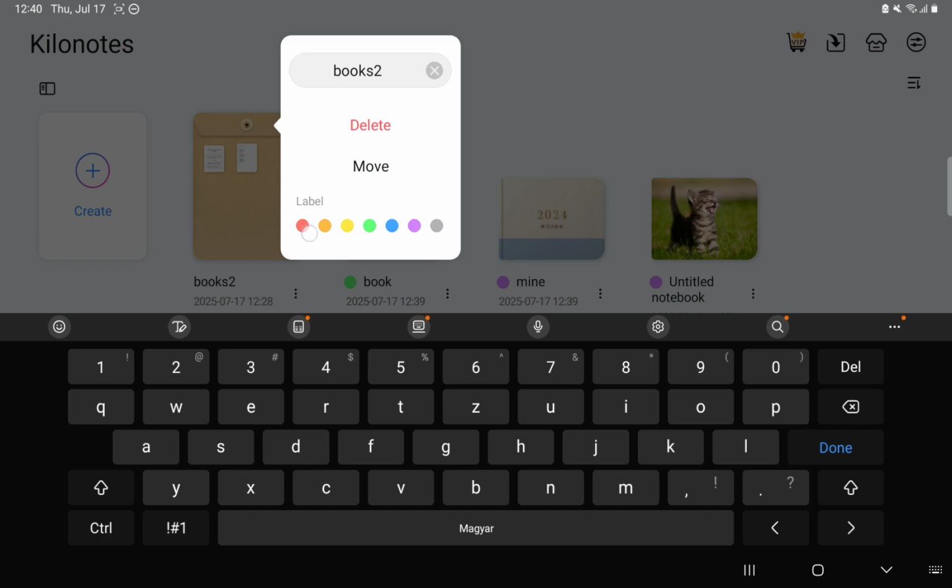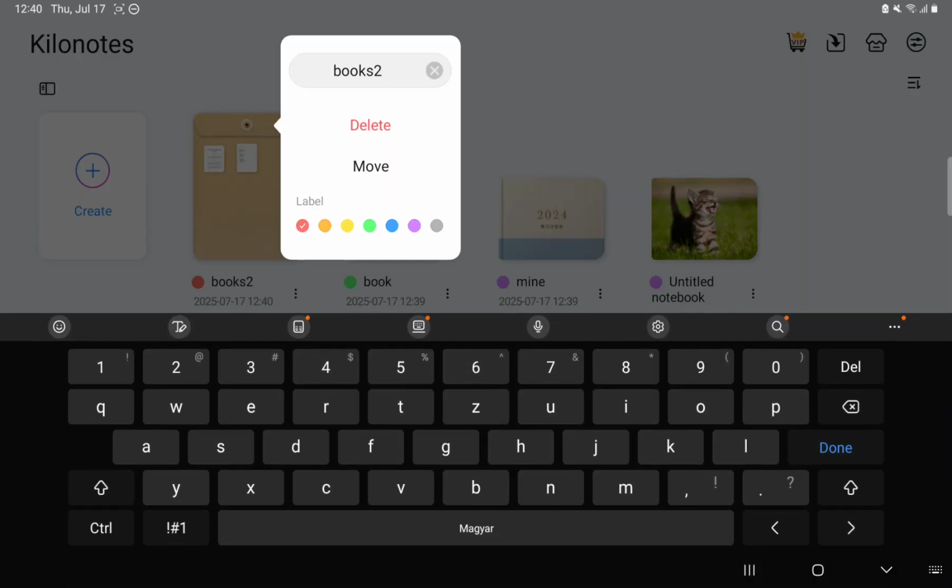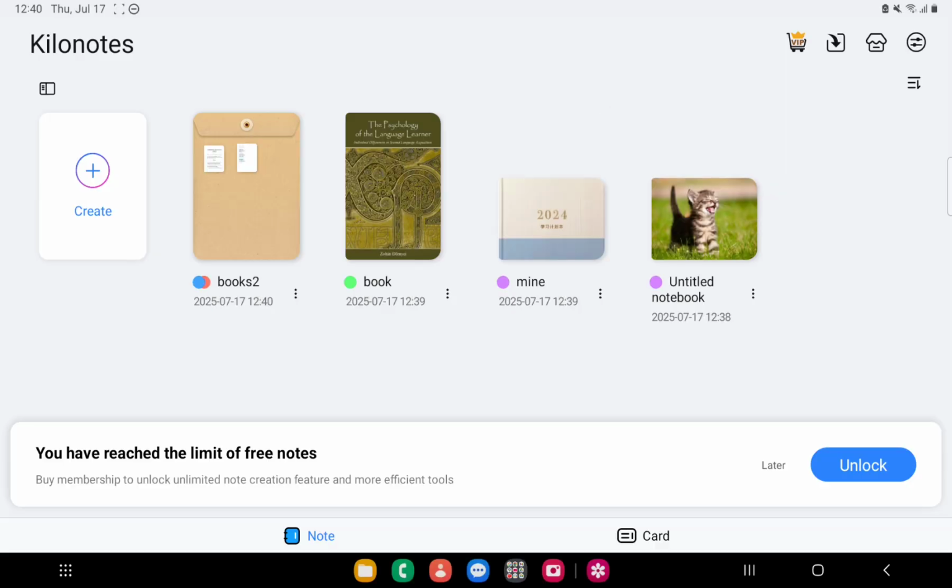And now I would like to label this folder, so I clicked on the three dots and then choose a color, for example red. It's very important that you can put more labels as well. So for example, if this folder contains two different topics, then you can use two types of label. That's basically it, and thanks for watching.